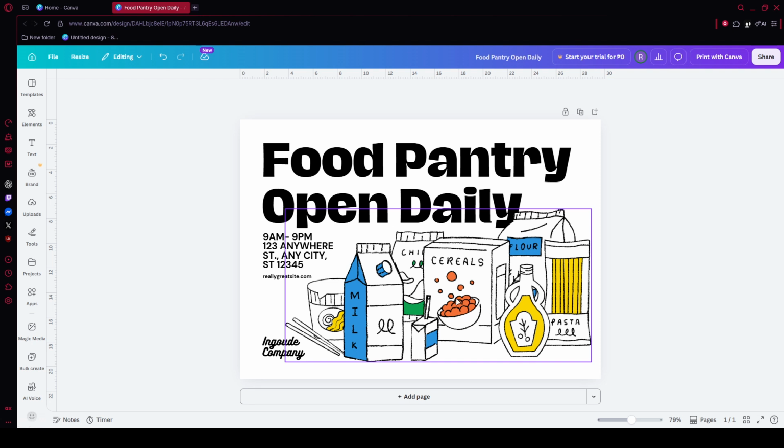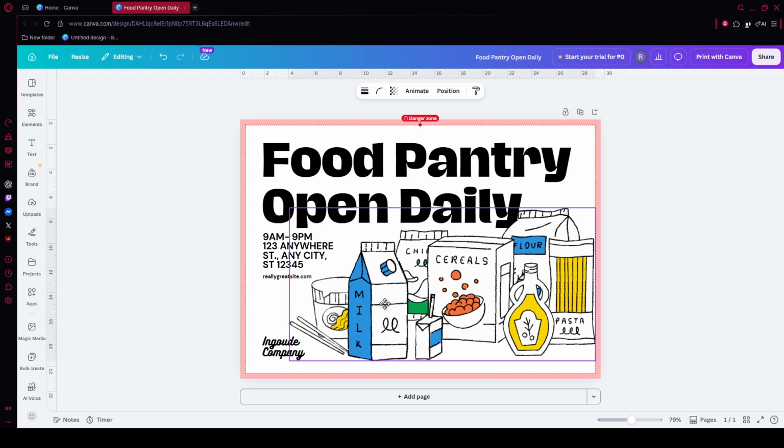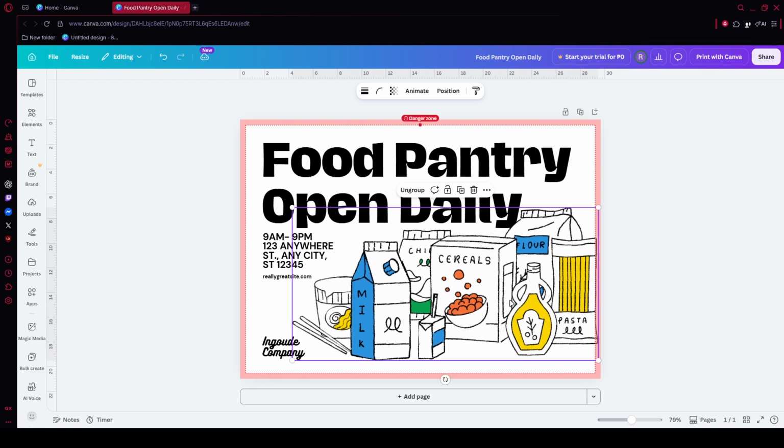Before you finish, it's a good idea to do a quick alignment check. Drag the grouped object slightly and watch for Canva's alignment guides to appear. These guides help you center your design or line it up with nearby content.